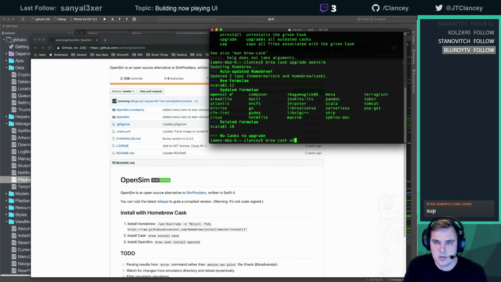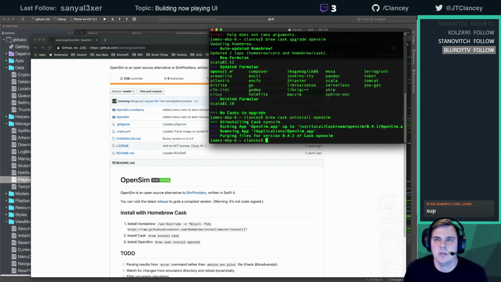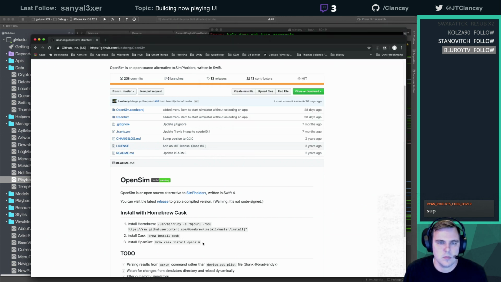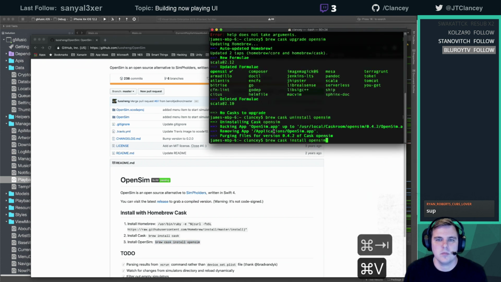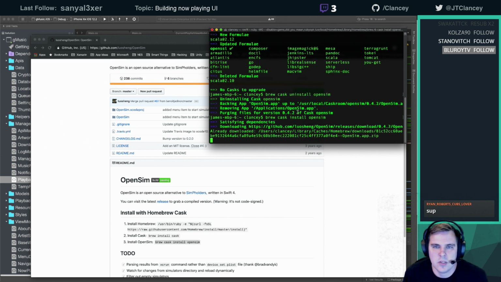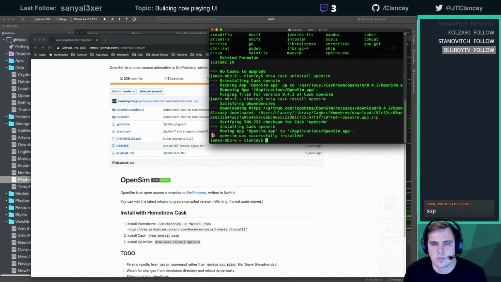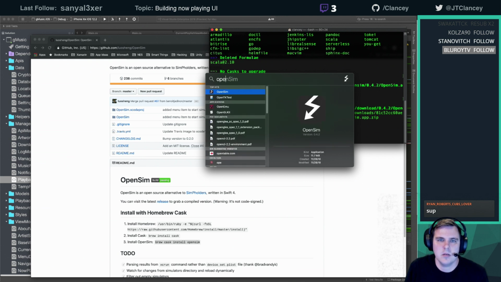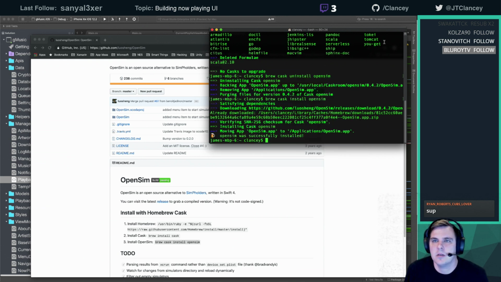And do that. Good old uninstall, reinstall. So that last one was 4.2. Let's see what this one does. All right. OpenSim. Yep, open it anyway. It's still 4.2.